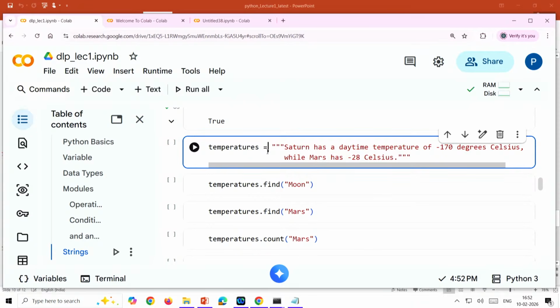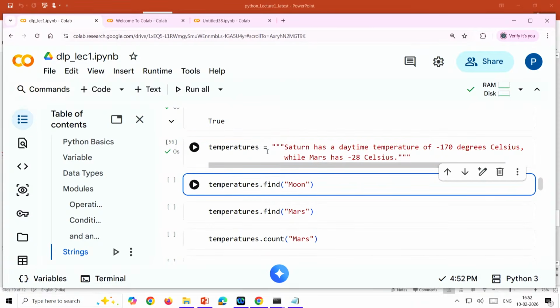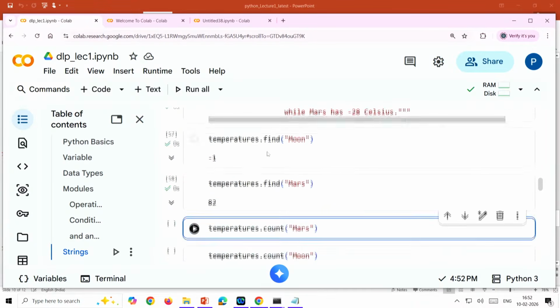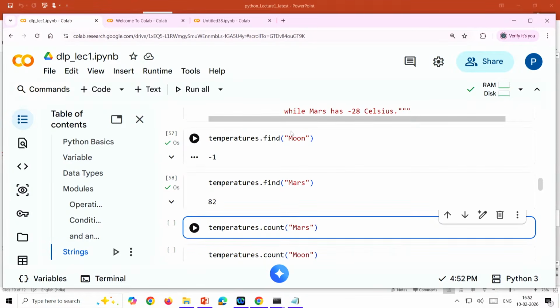Then there are other functions, like find. The "in" operator was just telling you whether "moon" is found inside that string or not. Now suppose you want to get the index, meaning from which character onwards the substring "moon" starts. Then you can use the function called find. So temperatures.find("moon"): in this particular string moon was not there, so it returns -1. And if I say find "Mars", it returns 82.